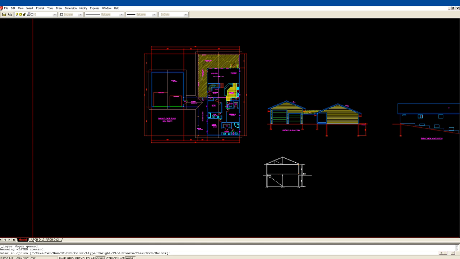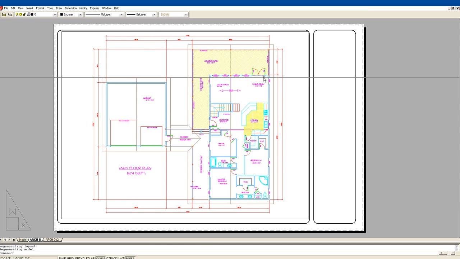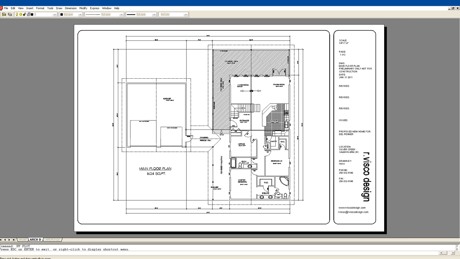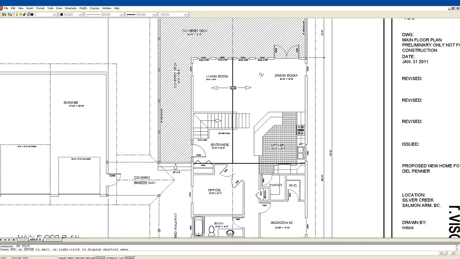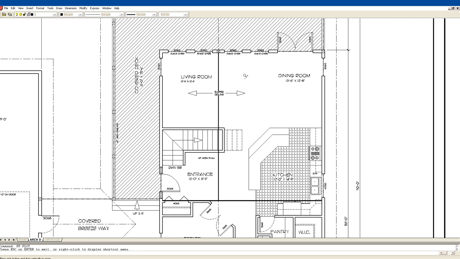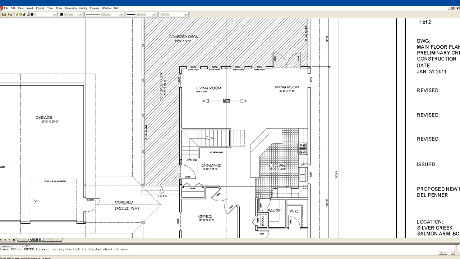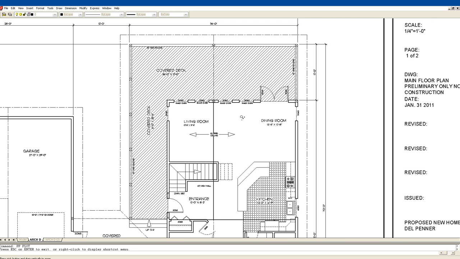Okay, now when I go back into where my drawing is, and I pretend I'm going to plot it, and I go full preview, and I zoom in, you can see how that's a dotted line now. Everything that's supposed to be dotted is. The roof stayed the same.